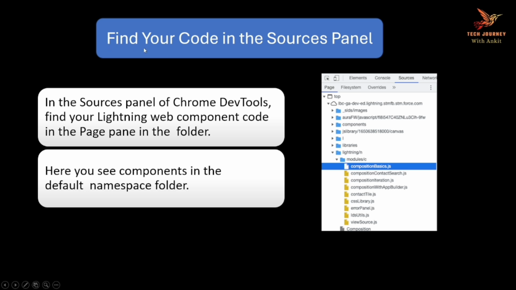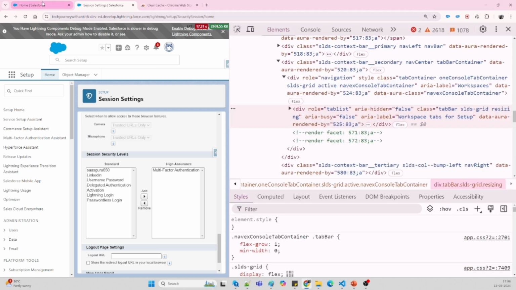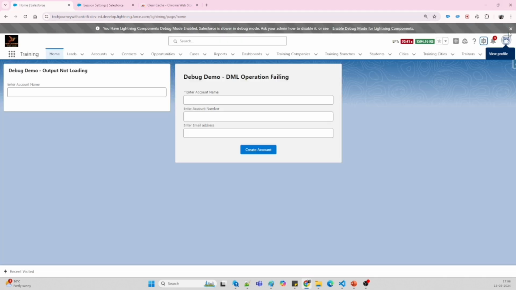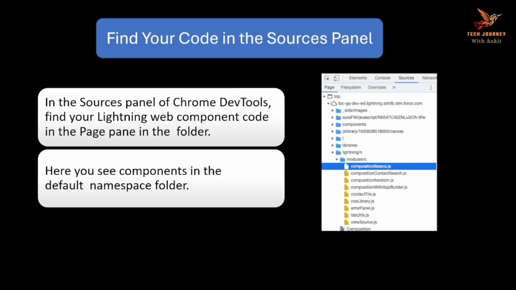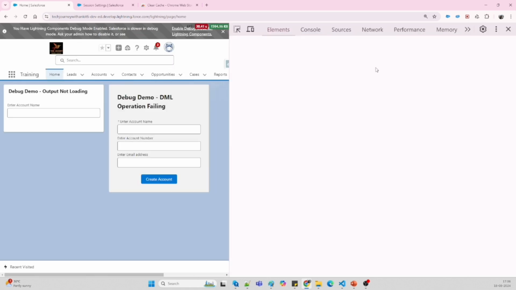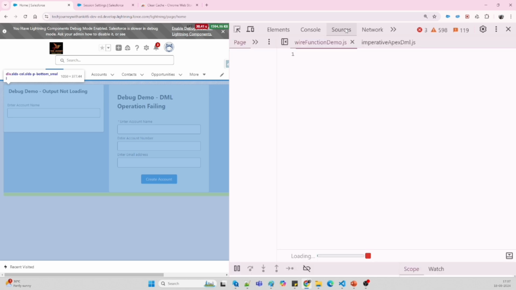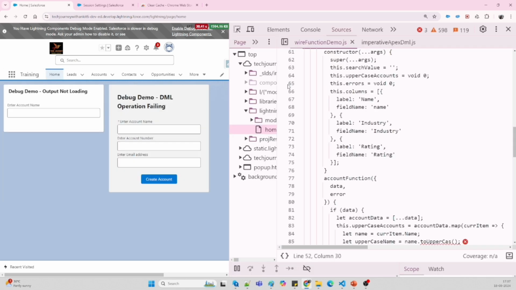For that, you have to find your code in the source panel. And how can you do that? There are two ways to do it. I will show you both the ways, one after the other. For example, this is my page, and on my page, I have two web components. Now I have to go ahead and debug, let's say, both these components. So the first thing I need to do here is find my code. To do that, I will do the right click again, open inspect, and here I will navigate to the sources panel.